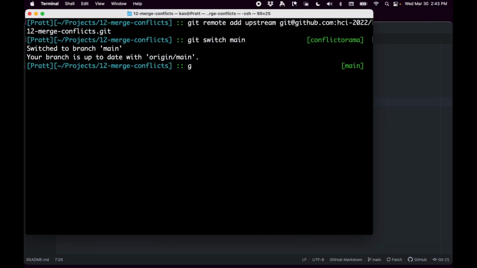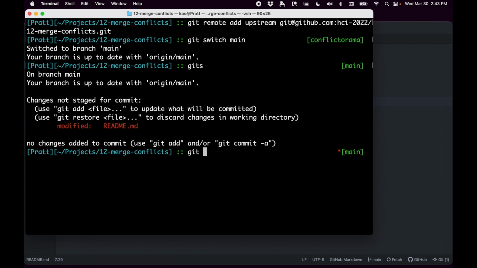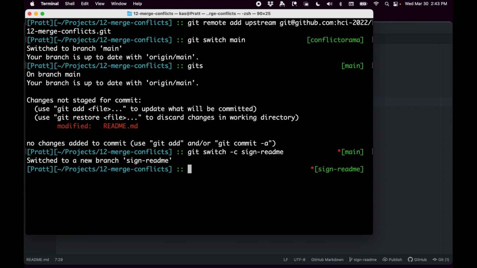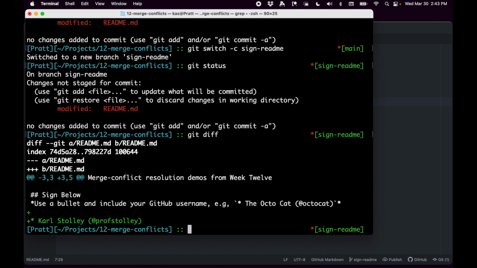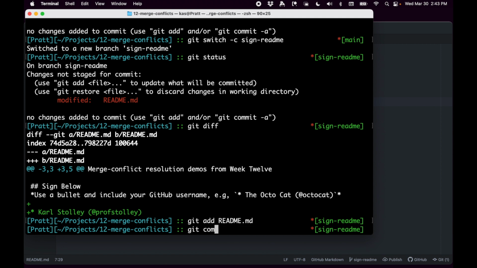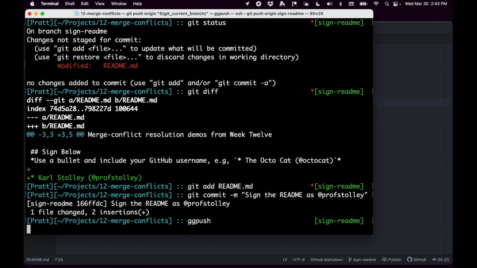And so I'll say, ooh, first I'll see that I'm on the main branch. Don't want to do that. So I'm going to create, before I make the commit, I'll just switch sign readme. Still in the same status. I can diff things out. I'm just working with a different branch so that I've got a nicely named feature branch. So let's see, have we added this yet? We have not. Sign the readme as @profstolly. All right, and I'm going to push this thing up.